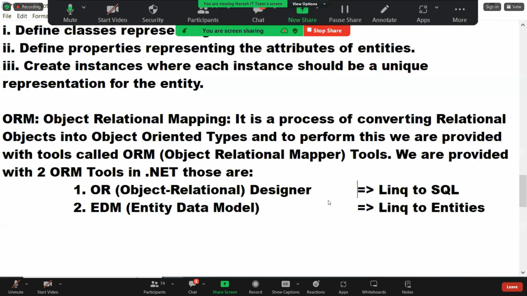Remember, guys, we are going to study working with both the tools. Working with the OR Designer also, working with EDM. What are we learning now, LINQ to SQL or LINQ to Entities? LINQ to SQL. So what is the tool I should use now? The OR Designer. This OR Designer will do all the job for us. It will do all the work for us. I'll show you.